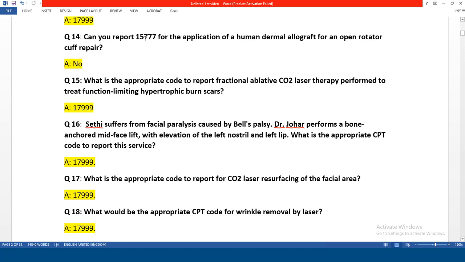Can you report 15777 for the application of a human dermal allograft? Usually you will see it as AlloDerm for an open repair of rotator cuff. So basically here we will not code 15777. Why? Because 15777 is usually used for soft tissue reinforcement. Okay. Mostly we use this code along with integumentary system CPT codes like breast procedures. So other than breast or the integumentary system, we can't use 15777.